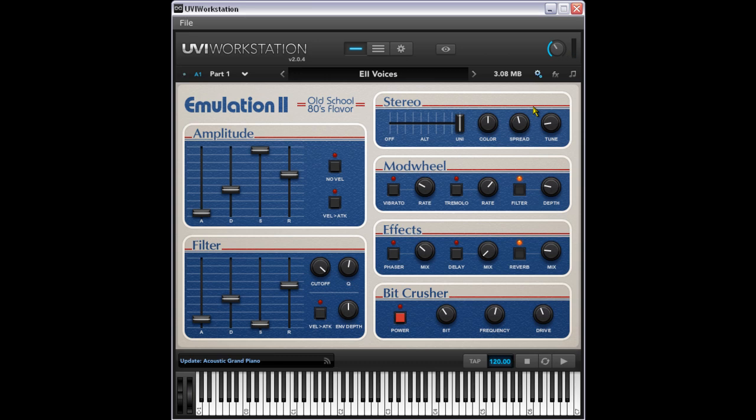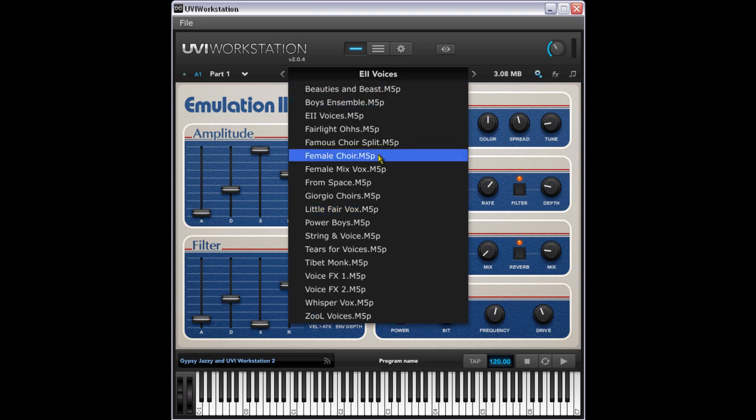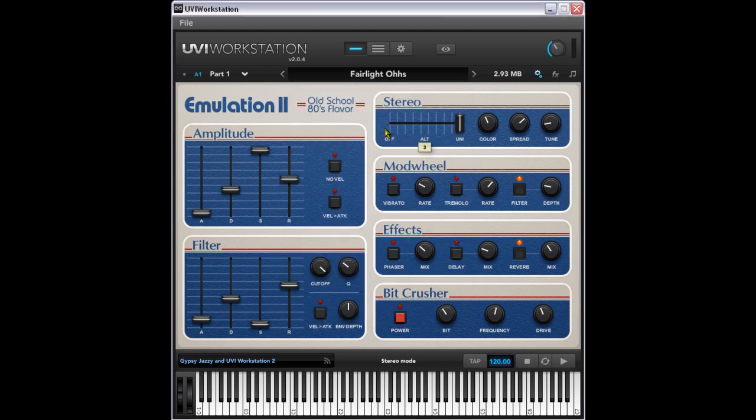The E2 voices used, I think, probably most famously on Depeche Mode's Enjoy the Silence. And you can click on here and go through each of these. There's some Fairlight type sounds in here as well.